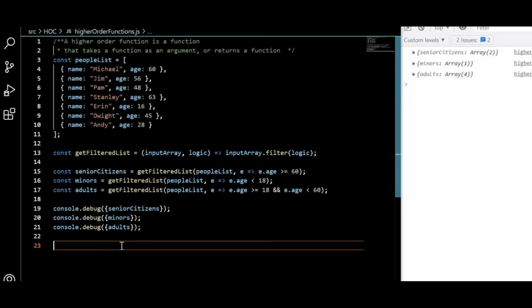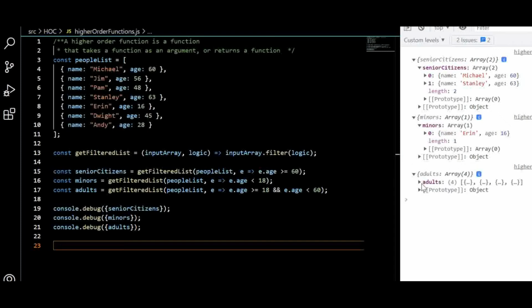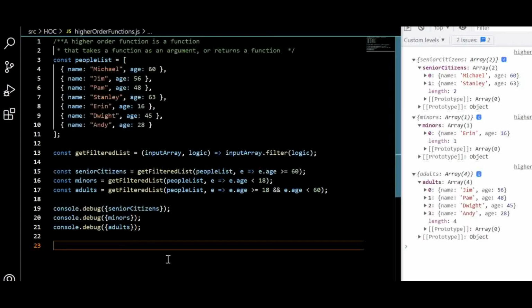So let us run this code at this point of time and let us see if we are getting the same result back. Senior citizens, as previously we were getting, Michael and Stanley, who are matching our criteria. Minors should be Erin, and adults should be Jim, Pam, Dwight, and Andy. So you saw that we are now done with repeated code. We are not repeating the same filter logic again and again.